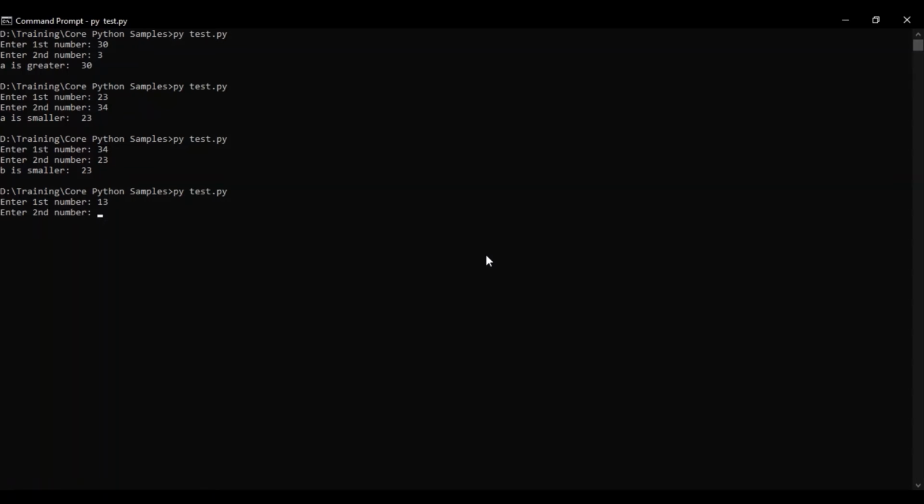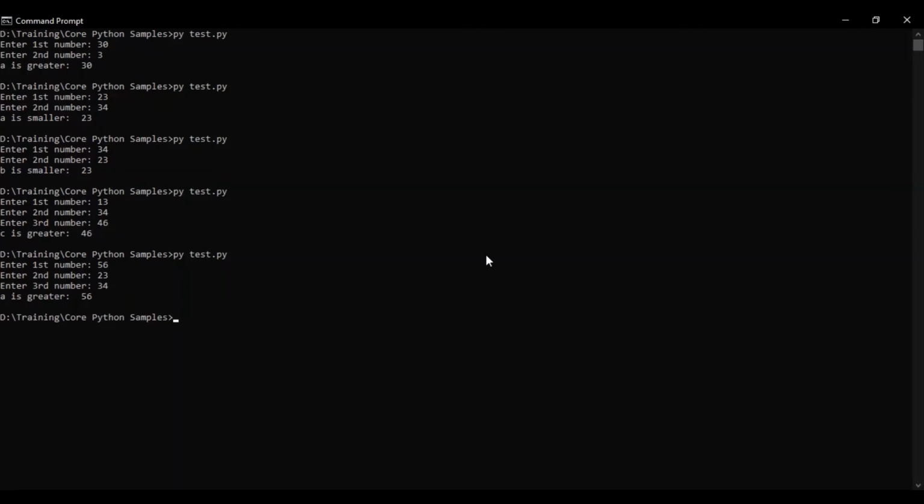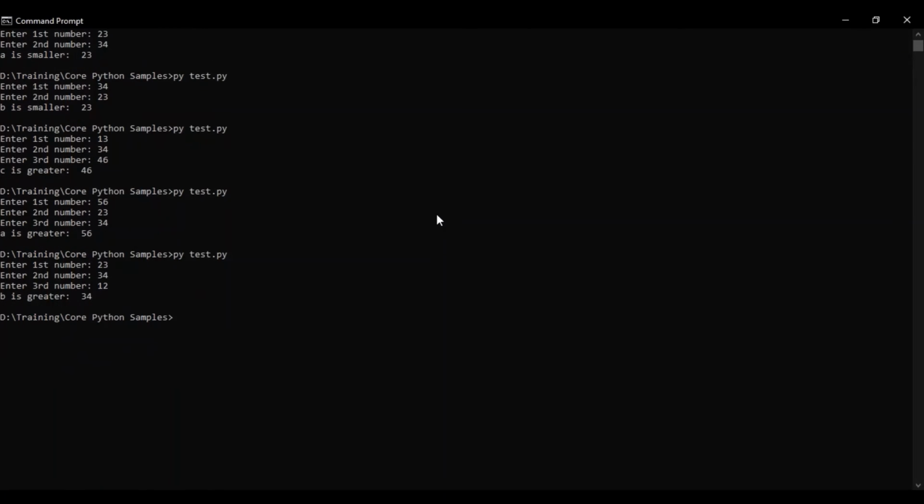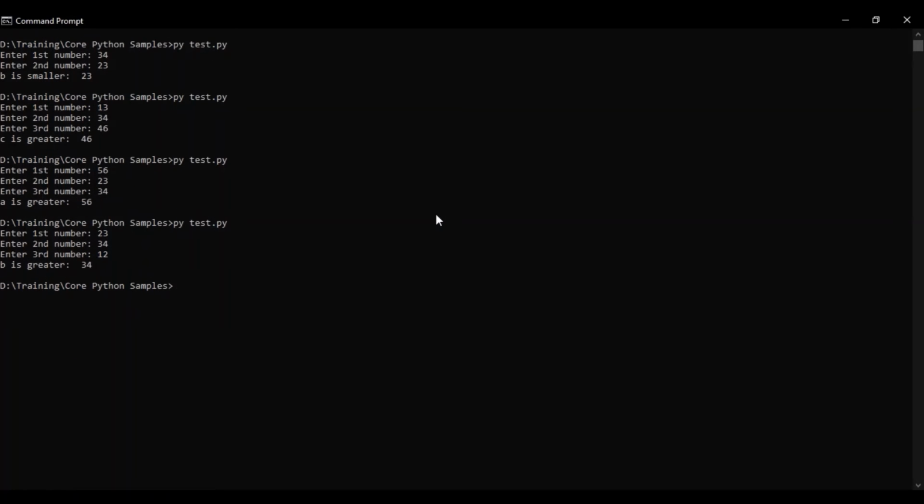Just enter the first number 13, enter the second number 34, enter the third number 46. C is greater. Enter the first number 56, second number 23, third number 34. A is greater. First number 23, second number 34, and the third number is 12. B is greater. So we get all the blocks executed perfectly. So in this way, through conditional statements, we can get the largest of three numbers.